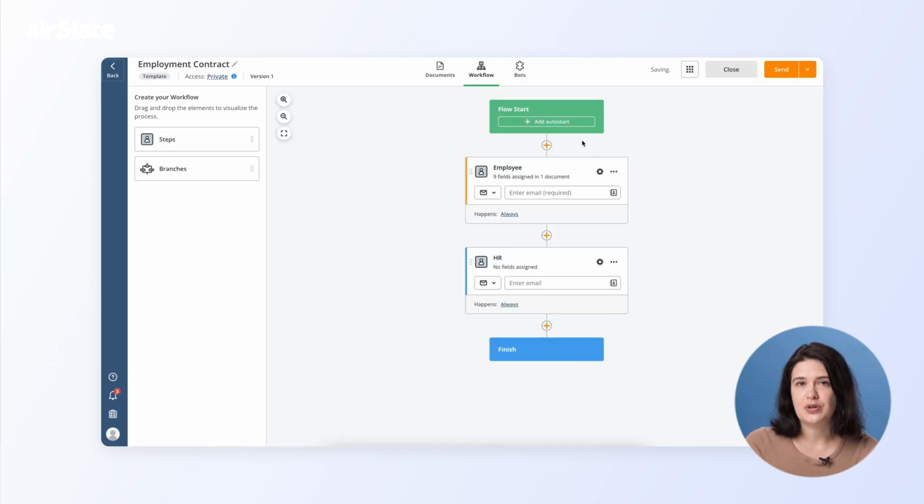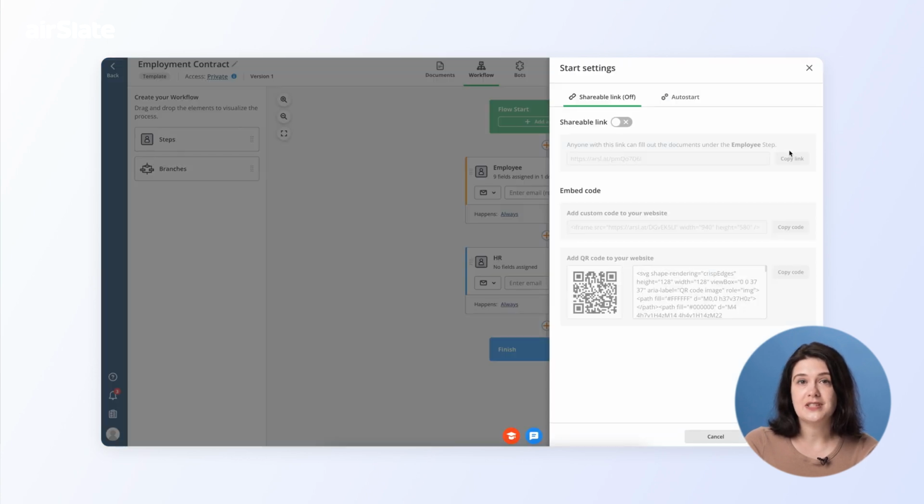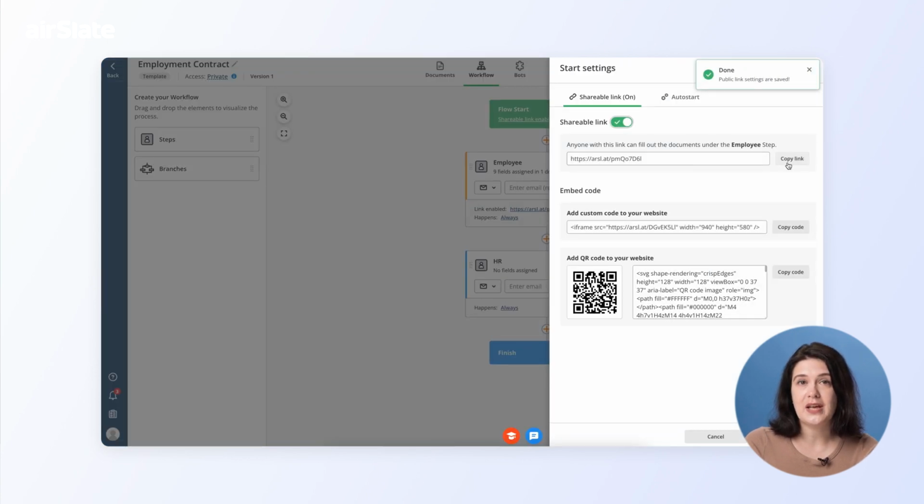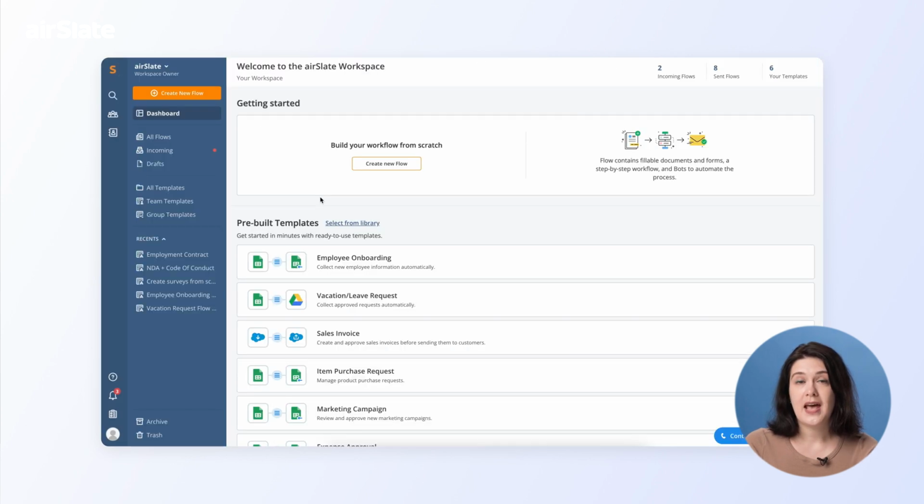Once you've set up your workflow, click Send so that the documents are completed by the right people. You can also send the documents via SMS or email or create a shareable link to add them to your website. After your documents have been sent, use the airSlate dashboard to track their completion and all the changes in your workflow. For example, you can see the status of your flow by opening the All Flows tab.